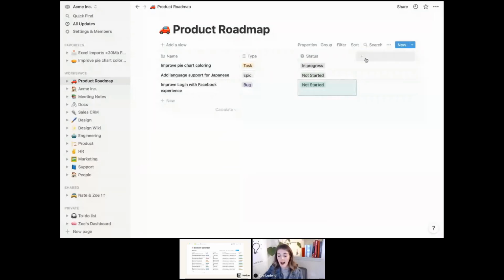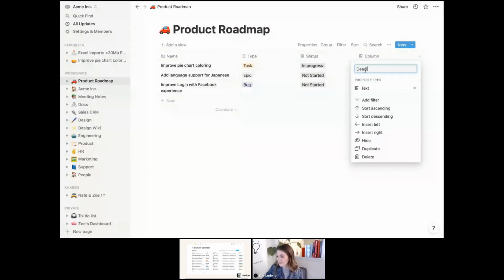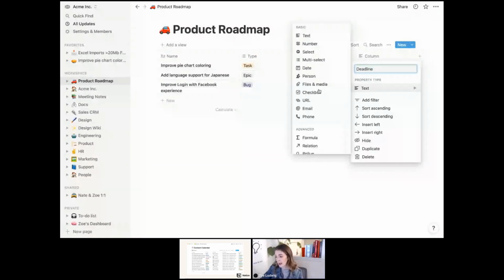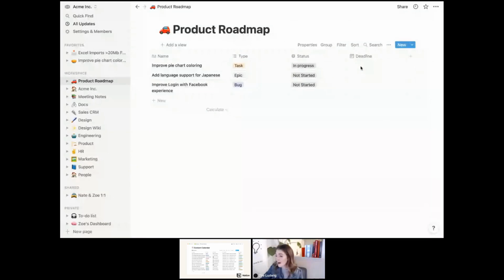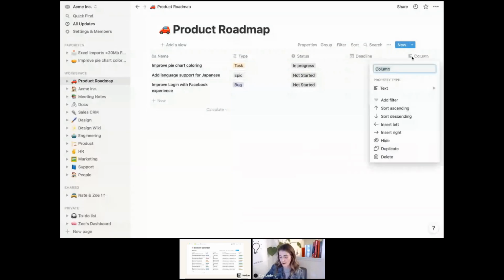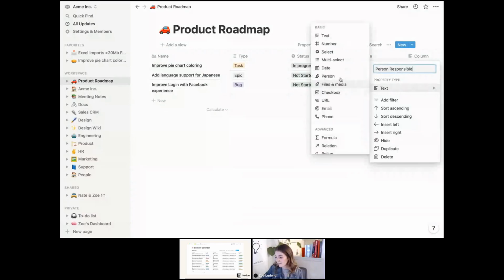I might also want to add a deadline. So I'll go here again, give it the name deadline, and select the property type date. Fill that out in a little bit. I might want to add the person responsible for driving this product. So I'll say person responsible, give it the property type of person.